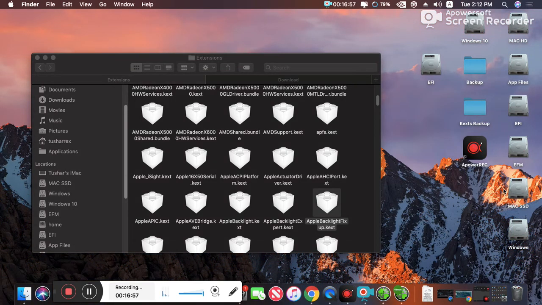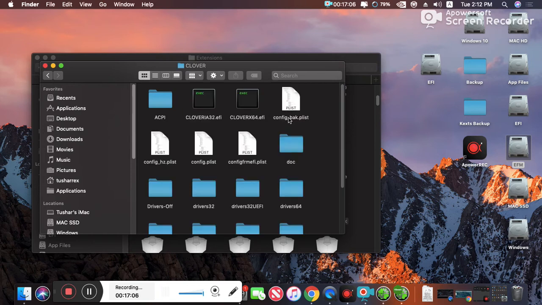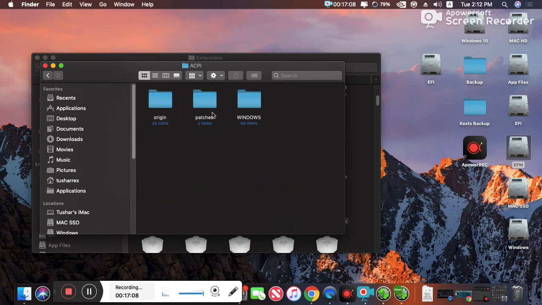Another thing you have to do is go to your EFI folder, EFI, Clover, ACPI, patched, and here you need to place the SSDT-PNLF.aml file to get the full functionality of the graphics card.